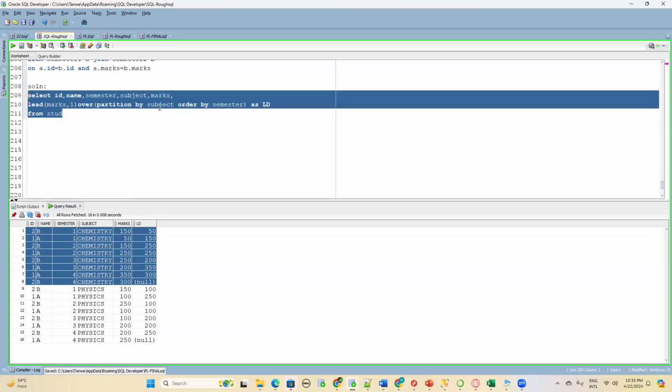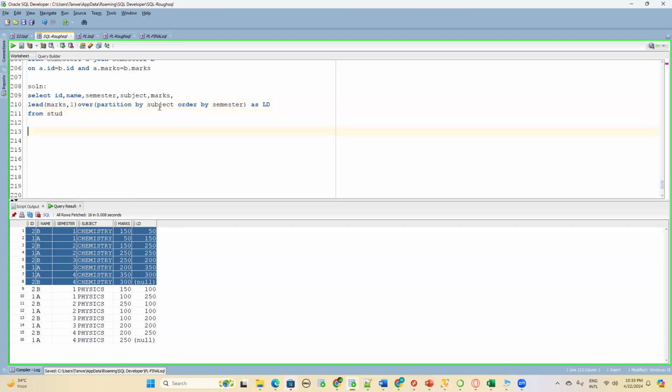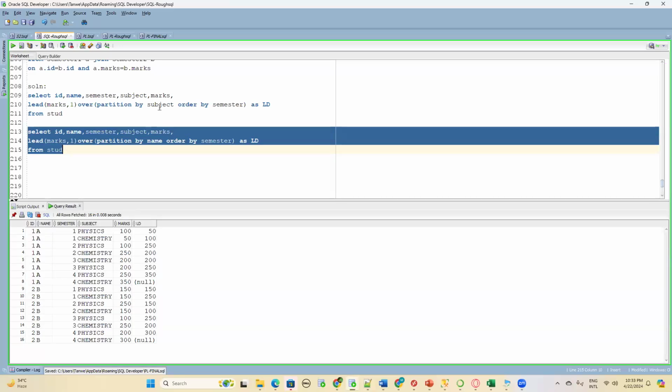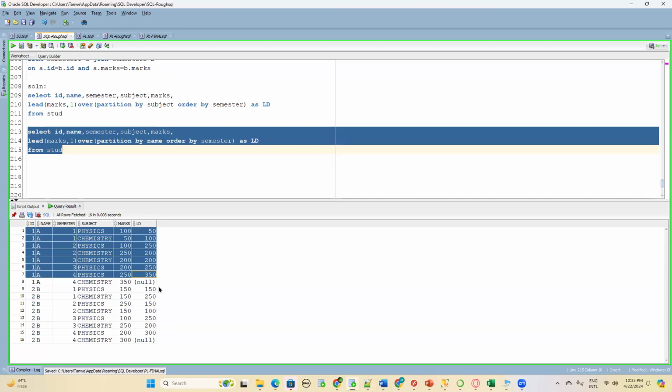So this is how you have to practice. So now you're telling me partition by name. Let me try with name. Now check the output. I have done partition by name. You have one partition of A and another partition of B. Let's consider partition A. You have written order by semester. So within partition A, you have semester first, then second, then third, then fourth. Do you think this will help you to solve the question?